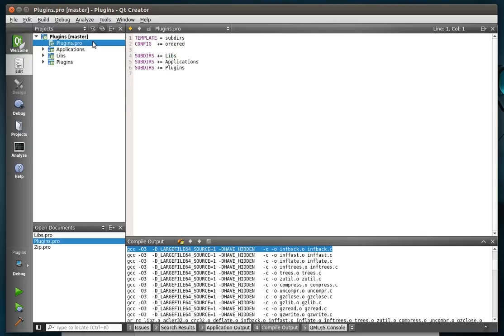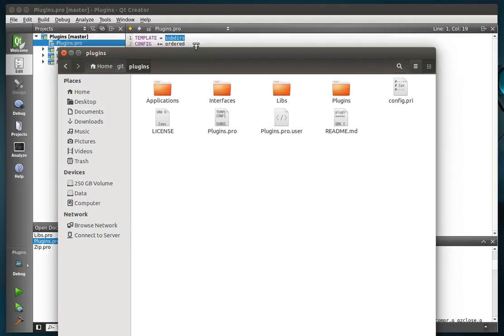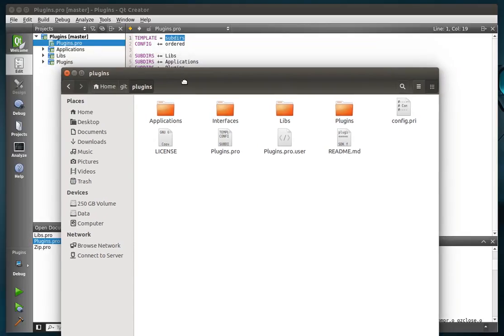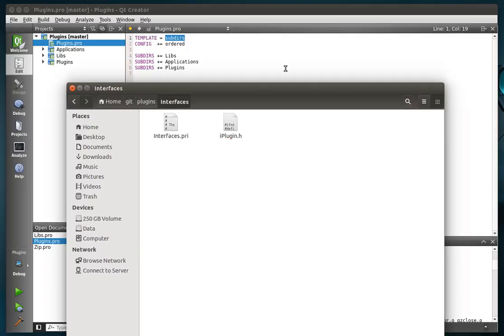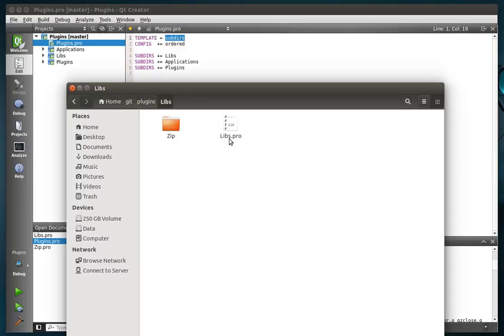We look at the plugins.pro, you see we're just doing subdirs. I don't think we've really talked about this too much. The project file itself is template subdirs, meaning we're loading subdirectories. So you can see here's our subdirectories, and they're ordered, config ordered. That's the order they're going to be compiled in. Notice how it's libs, applications, and then plugins. Notice how we're not including interfaces, because those are just the interfaces that get included into the projects themselves. So what it'll do is it'll jump in and it'll say like libs, and then it loads libs.pro.